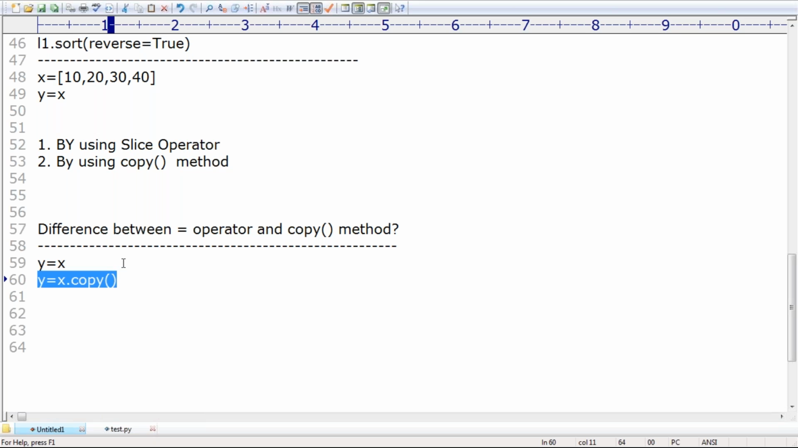Up to this is clear for all. So you should be aware of how to create an alias, and how to create a cloned copy. Next, using mathematical operators for list objects. How can you use mathematical operators for list objects?